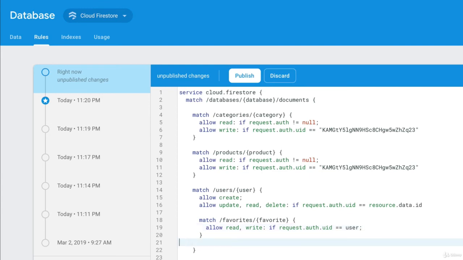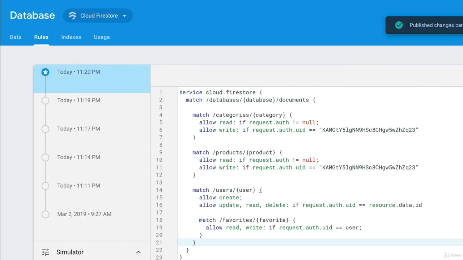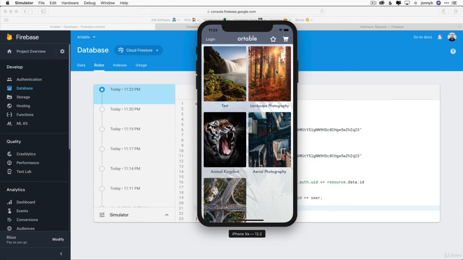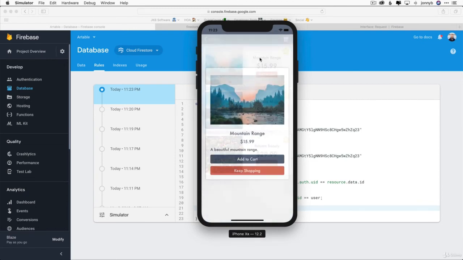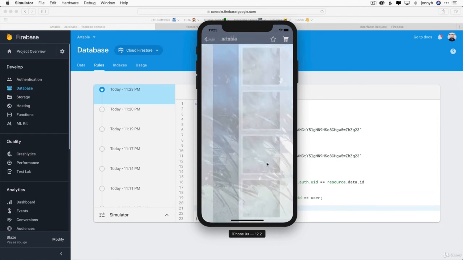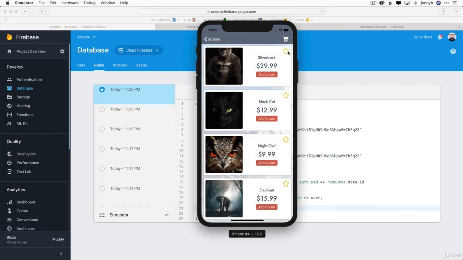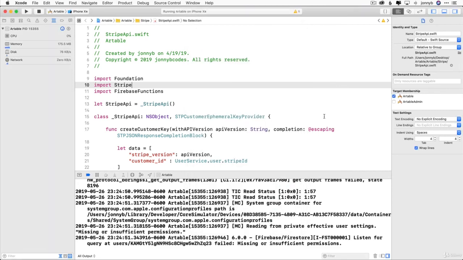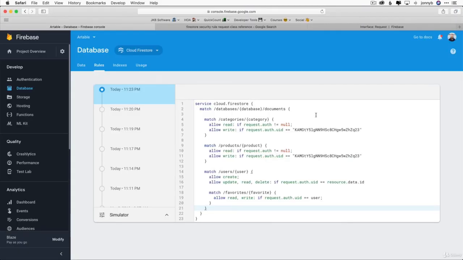Perfect. So let's go ahead and clean this up a little bit and then publish. And I'm going to go back to our simulator where we have this running, and I'm just going to click through here, make sure that we still have access to our documents, and very good, it looks like it does. Perfect. So now our Firestore database is looking pretty good.